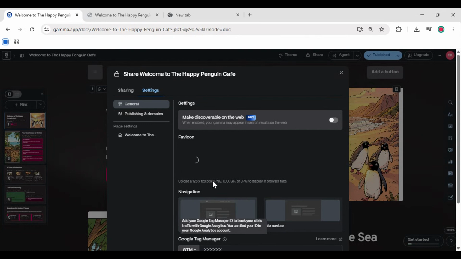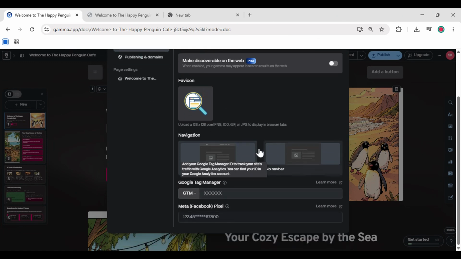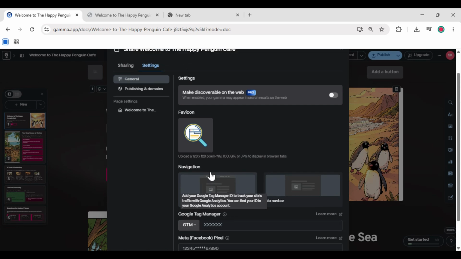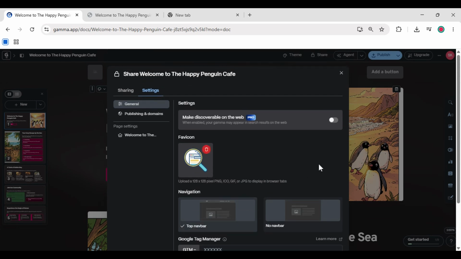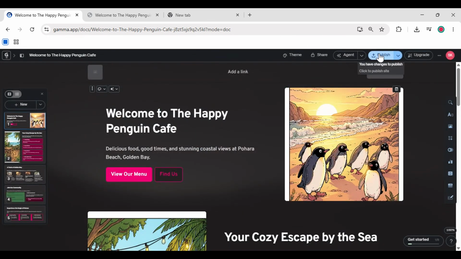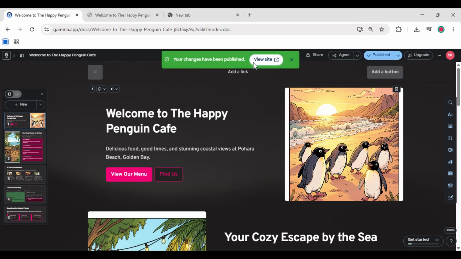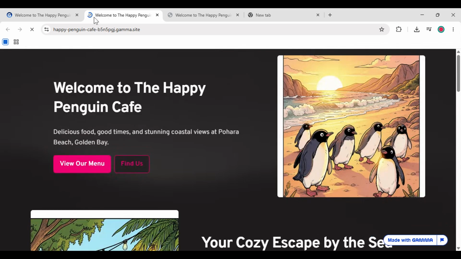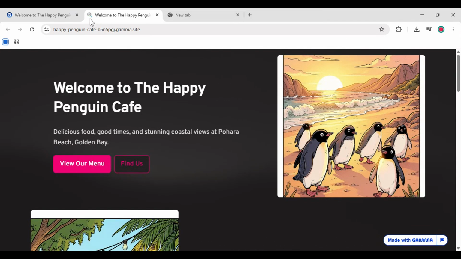After the image uploads, take a quick look to make sure it's the correct file and that it displays properly. Then, save your changes. This step is important because Gamma won't apply the favicon until the settings are saved. After saving, Gamma may ask you to republish the site again in order to push the new changes live. If that happens, just click Publish or the equivalent button to republish your site. Once that's done, refresh your browser tab and check the top of the page. You should now see your new favicon showing up as the small icon next to the site title in the tab. That's it. Your Gamma site now has a custom favicon and looks a lot more branded and professional.